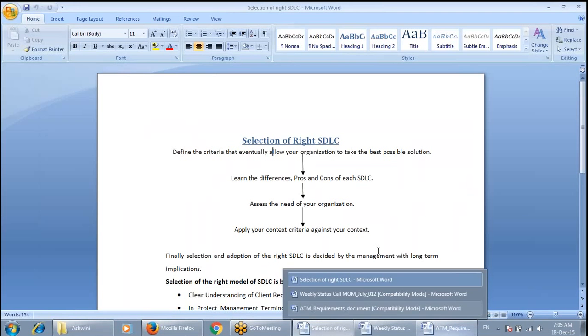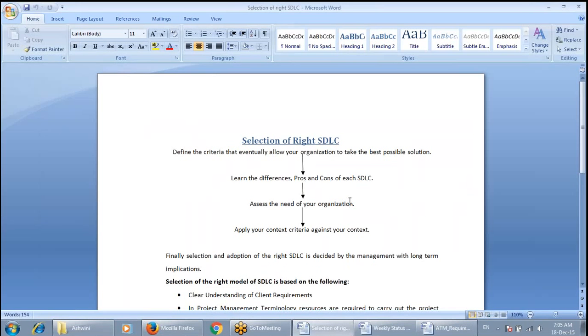And what do you think, Shola, based on your understandings, how do we do a selection of the right SDLC if someone gives you a set of requirements?